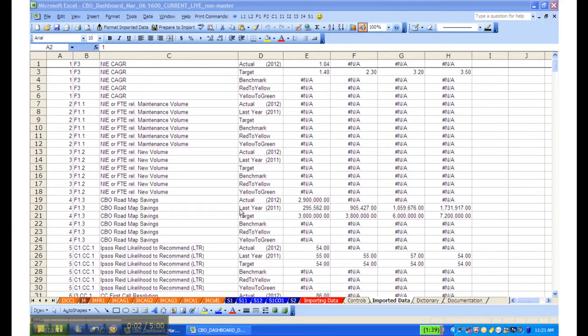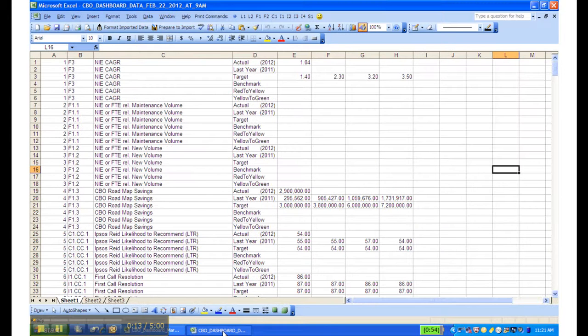So let's talk about importing data for a second. Ultimately, we need to end up with this import data tab looking a bit like this. To do that, you're going to be given a dashboard data file. The dashboard data file you have is going to look like this to begin with.